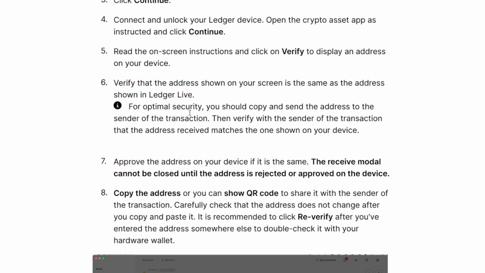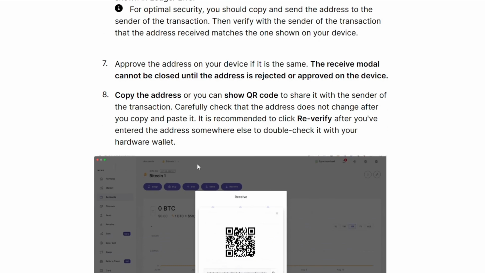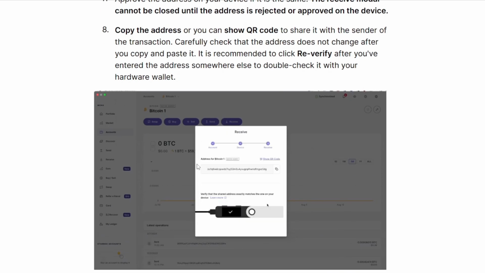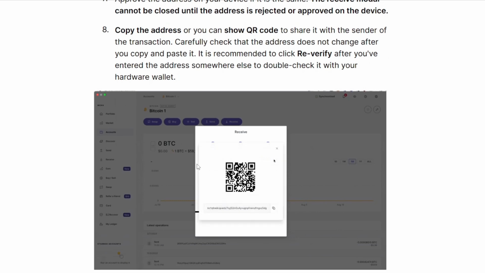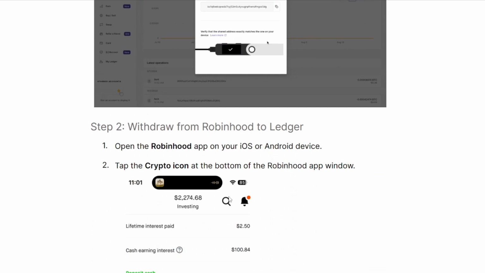From there you can read the on-screen instructions and click verify to display an address on your device, which we are going to use in order to deposit the crypto. Right after that, you can copy the address of your wallet, or you can show the QR code to the sender, which in this case is yourself.